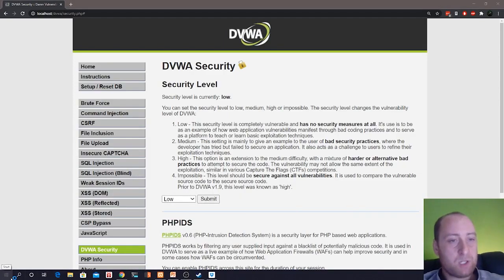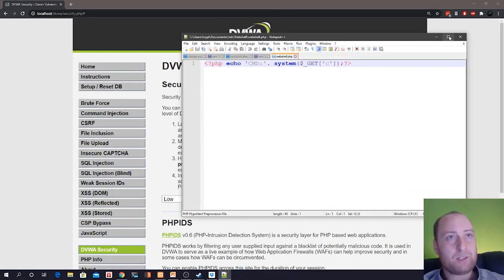We haven't looked at what a shell looks like, so let's have a look at one. I'm going to show you a very simple shell. I'm just going to go to the directory that has the shell. I'm going to rename this shell to PHP, because I'll be showing you the medium difficulty too. So this is the shell right here that we're going to upload.